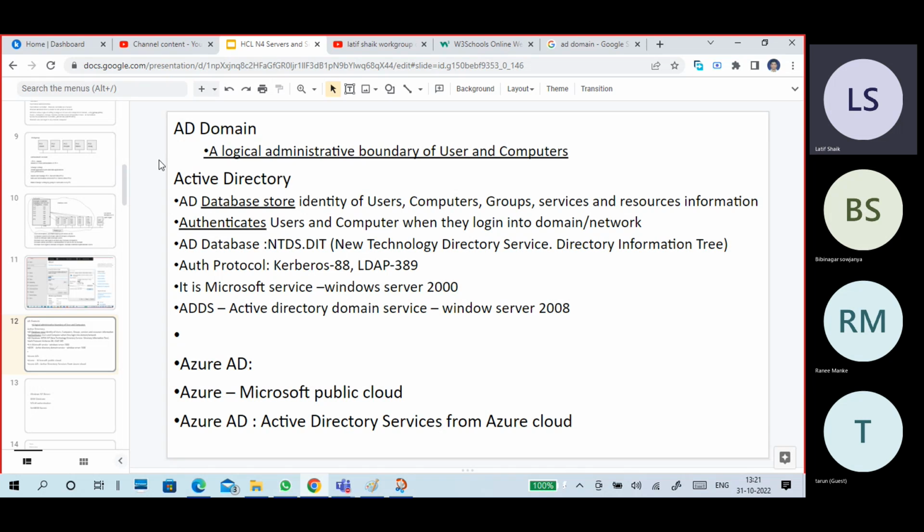Guys, again, what is Active Directory? The Active Directory database stores information about users, groups, computers, services, and resources. Active Directory authenticates users when they log into domain computers. The database name is NTDS.DIT, New Technology Directory Services, Directory Information Tree. The authentication protocols are Kerberos and LDAP.